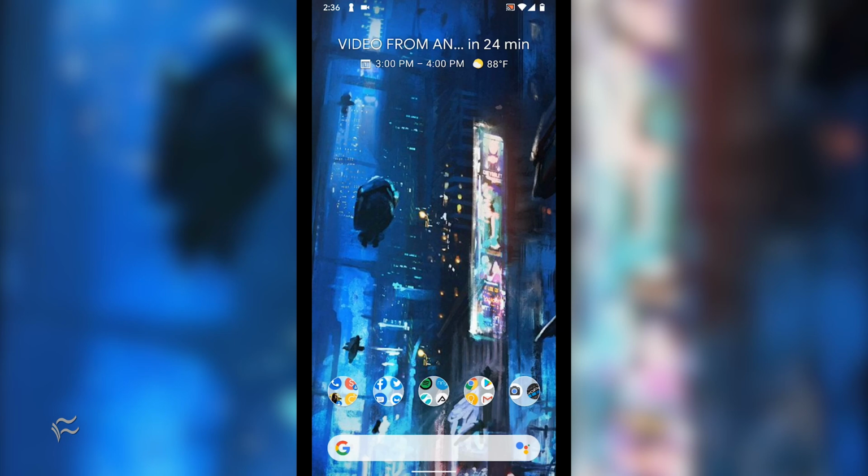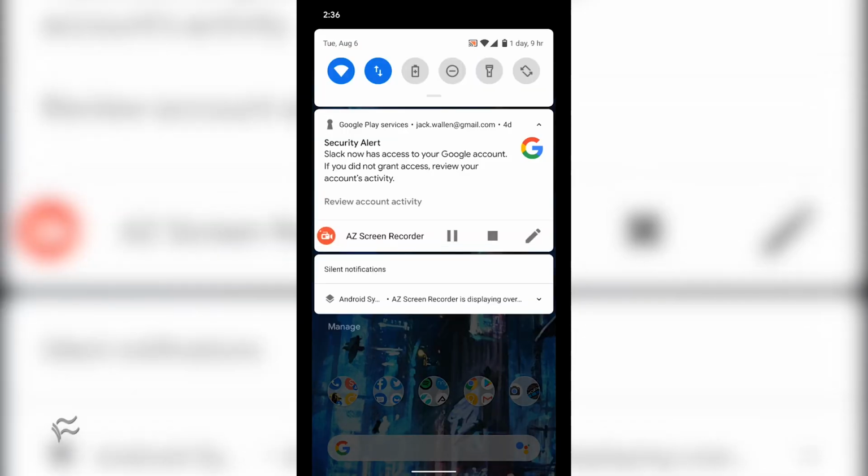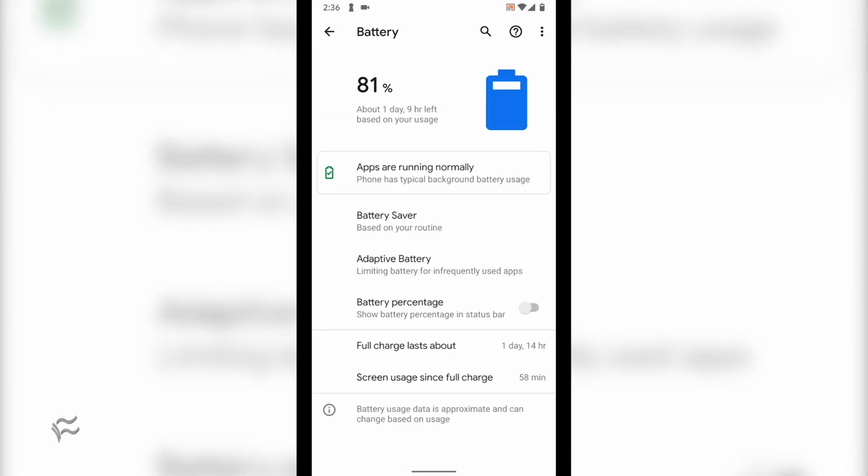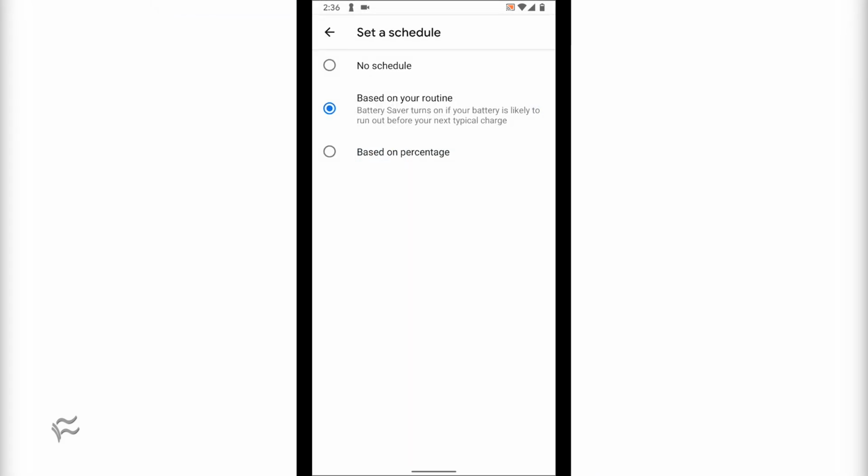Enabling the routine-based schedule is quite simple. I'll demonstrate on a Pixel 3 running Android Q. Open the Settings app. Tap Battery. Tap Battery Saver. Tap Set a Schedule. Tap Based on your routine.